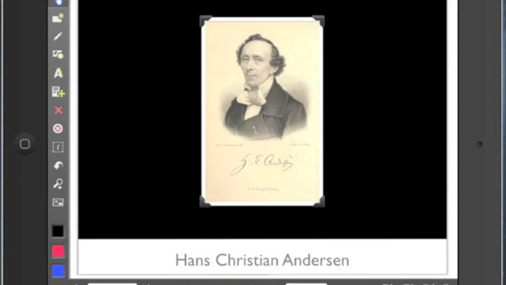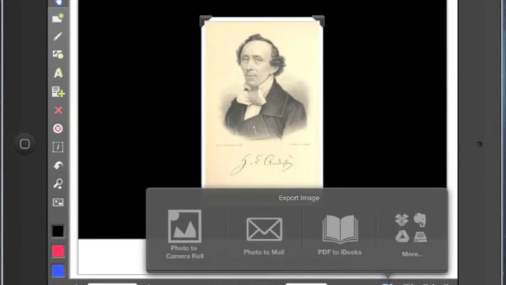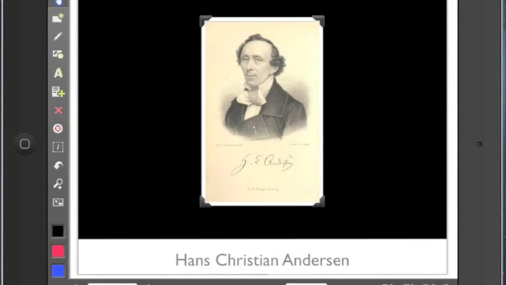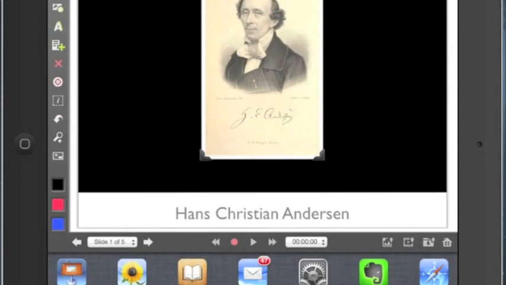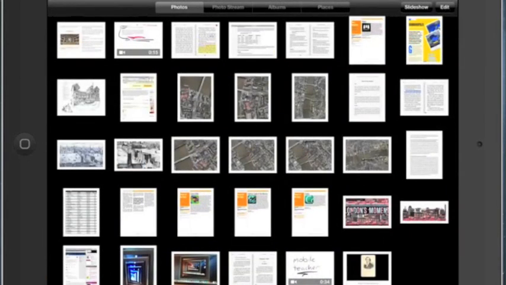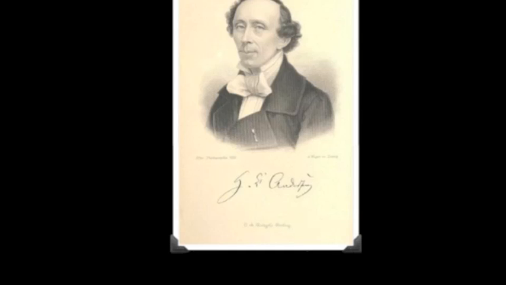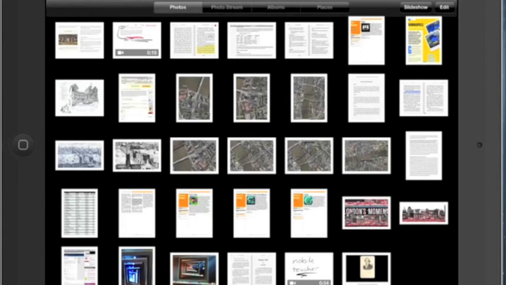Just one more thing actually. If there was just one individual slide that you were really happy with, that you thought, actually I really need to share that with my students now, you can do that with this icon here, and you can just export this one image. It will take this image of this slide, and just for the sake of ease I'm going to take that to my camera roll, and you'll see that it has gone into my camera roll, and I can then share that as and when I choose to.